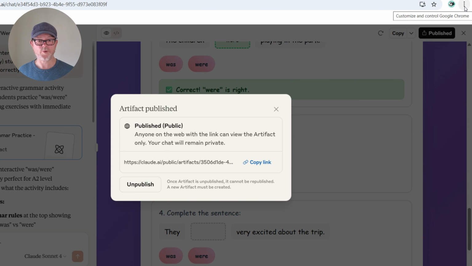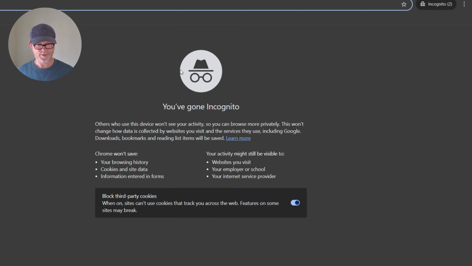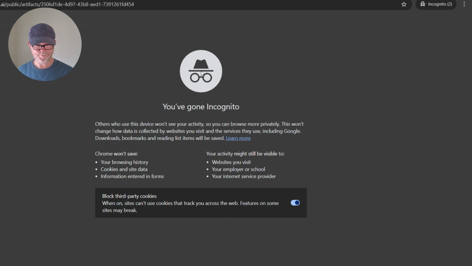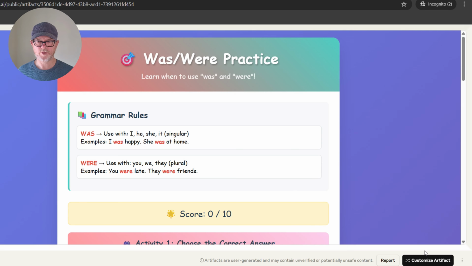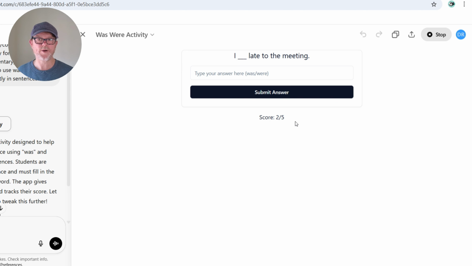I'll just go into a private browser window or incognito window to ensure that what would the students see if they just clicked on this particular link. So let me just paste that in. Okay, and you can see that's exactly what they see. It would just go straight to this, and then they could interact with that. Perfect. And it's the same for the other ones as well.